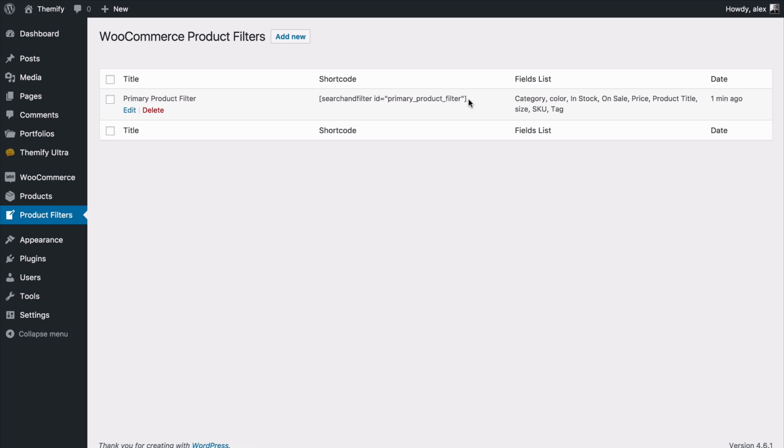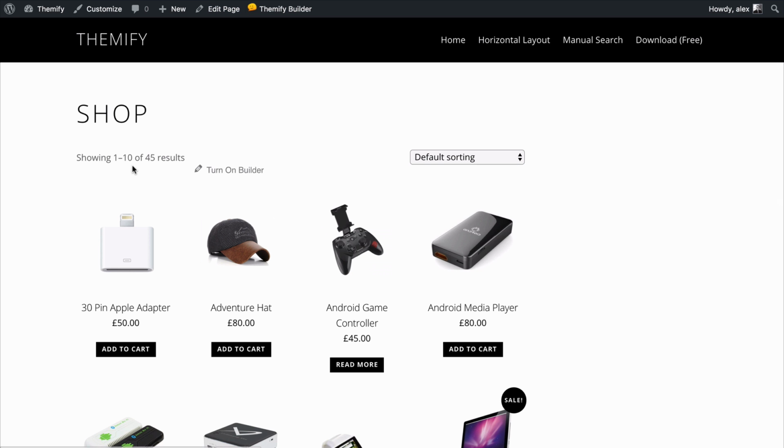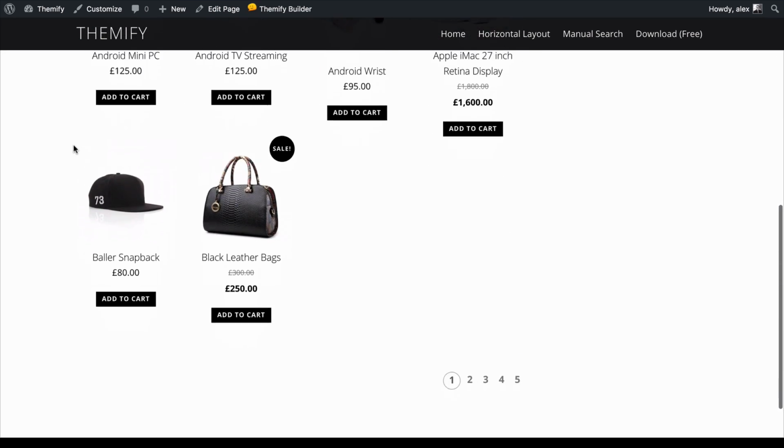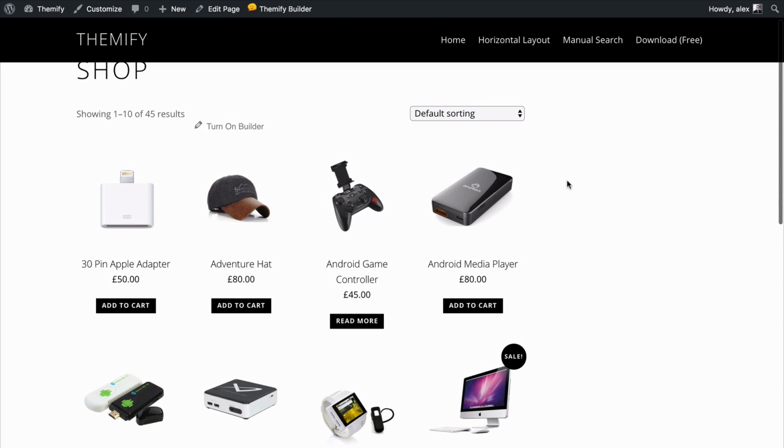What this is going to do is allow us to copy and paste this in order to add this product filter to our site. Let me just show you our homepage here if I load up my demo site. You'll see right now we have just a standard WooCommerce shop page. We've got this empty sidebar here.